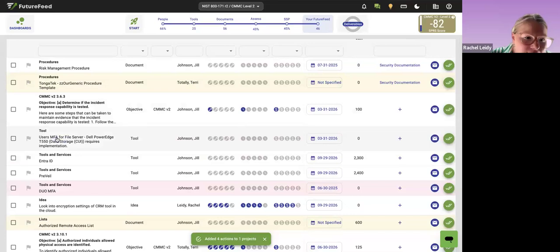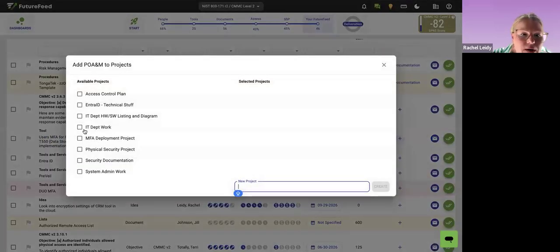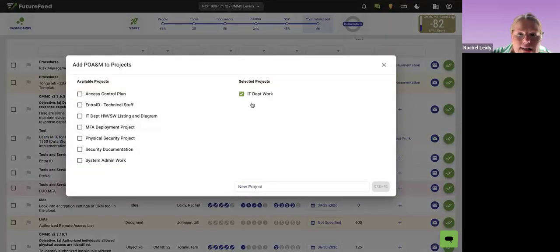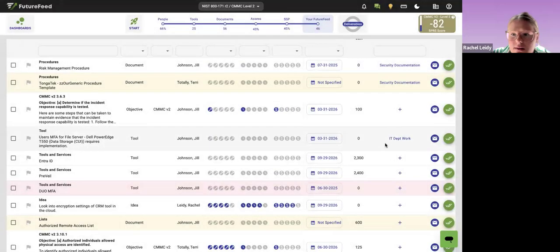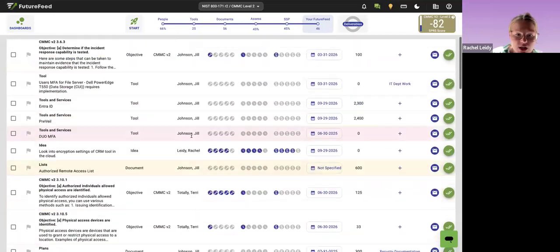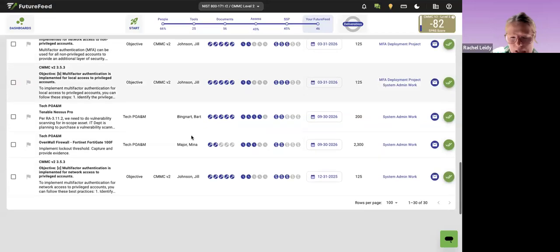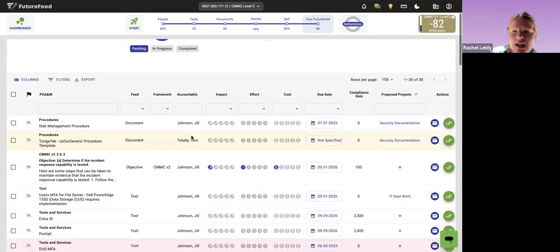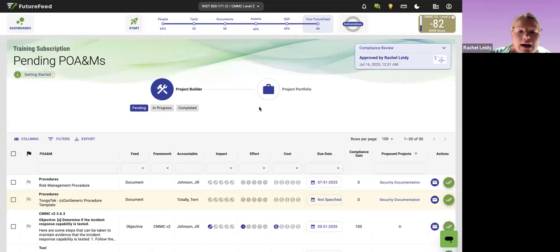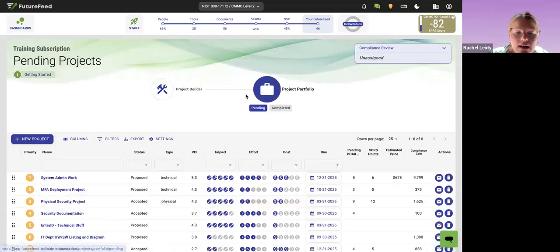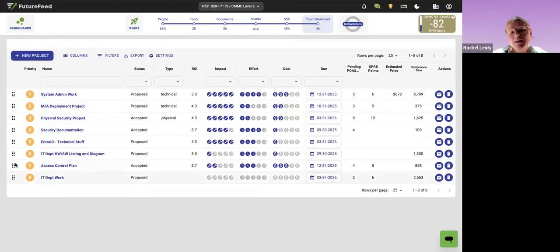And then I just keep going on. So this one is a tool, something about MFA needs to be implemented on the tool. Well, I'm going to put that part of my IT department work because they're going to implement that tool. Okay. So now instead of reviewing each one of these items and kind of figuring out like who needs to be working on what and checking in on that project with them, I'm going to go over here and I'm just going to handle these. It's a lot more manageable to tackle.